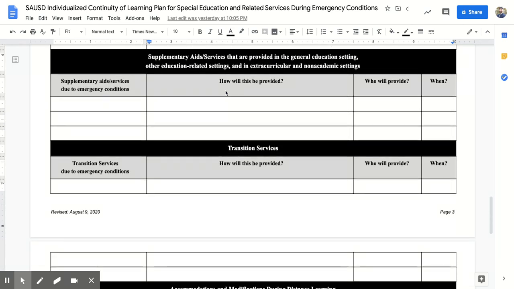Step 5. Complete the summary aids section here. As a reminder, this is a component of IDEA, and it should be addressed in every IEP as well as in this plan. The purpose here is to provide aids and services that are intended to improve access to students with disabilities to learning and their participation across the spectrum of academic, extracurricular, and non-academic activities and settings.